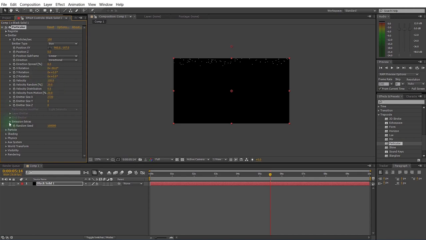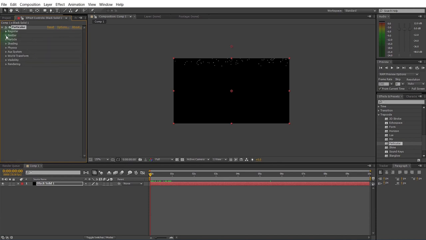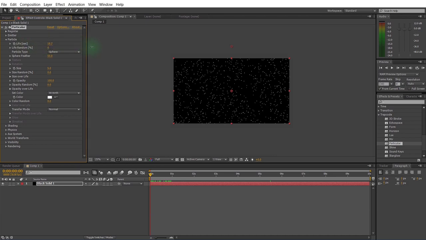Next, what we're gonna do is go to the emission extras, turn up the pre-run to 100. And we should be good to go. The pre-run at 100 is what's gonna allow the particles to already be there at frame zero. All right, let's jump out of there for now and go to particle. Now we're gonna turn the life up to something that goes beyond the composition as well.